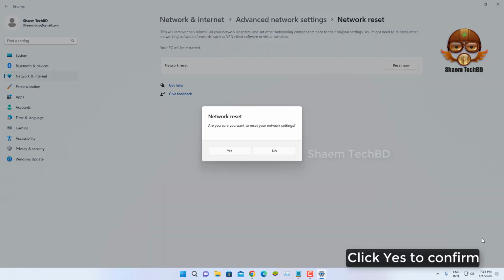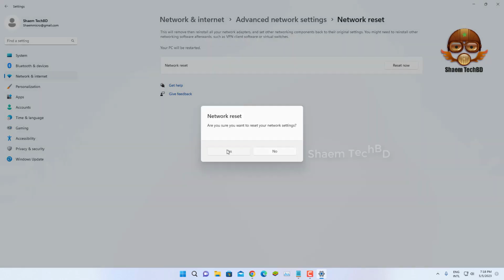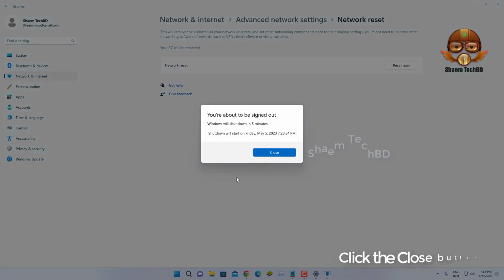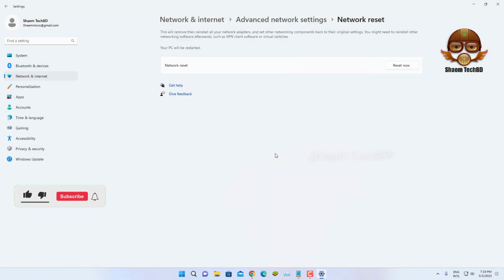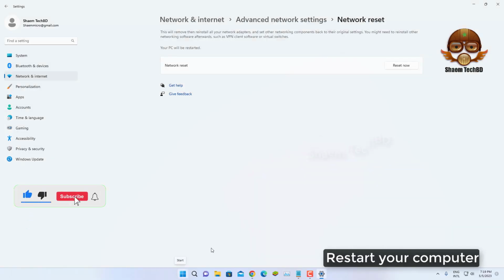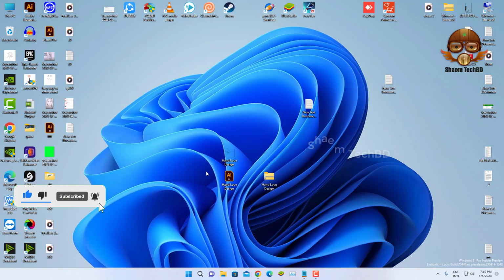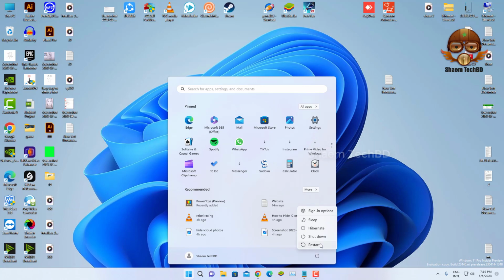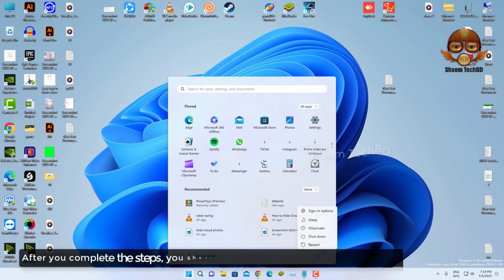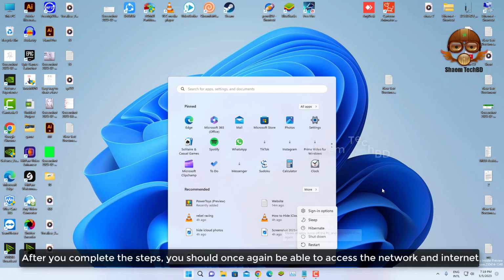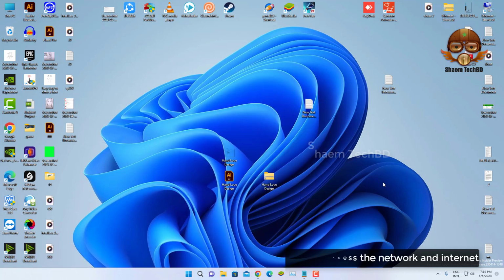Click Yes to confirm. Click the Close button. Restart your computer. After you complete the step, you should once again be able to access the network and internet.